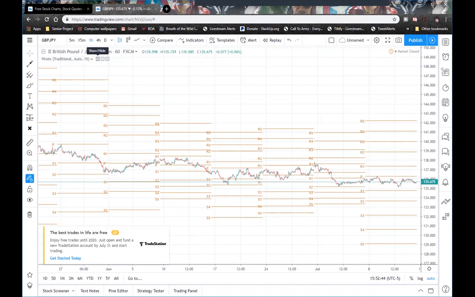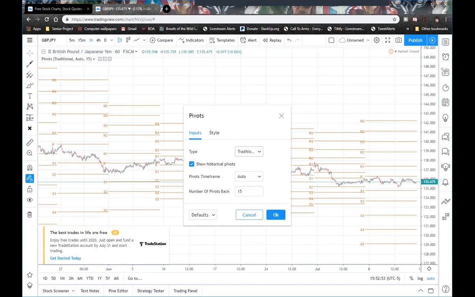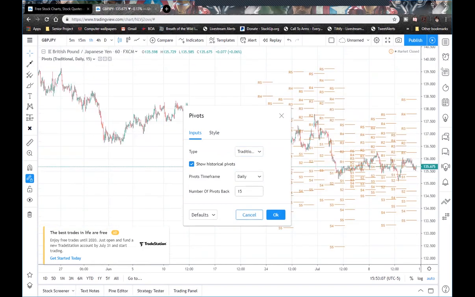We can hide it or show it. So you can always take it off or show it. We also have the settings where you can delete it. So in the settings, this is the important part. If you want to make sure it's set up correctly, you want to have the type as traditional, and you want to have the pivots time frame as daily. Now, as you can see, that changes a lot. Daily is very important here. Traditional and daily.